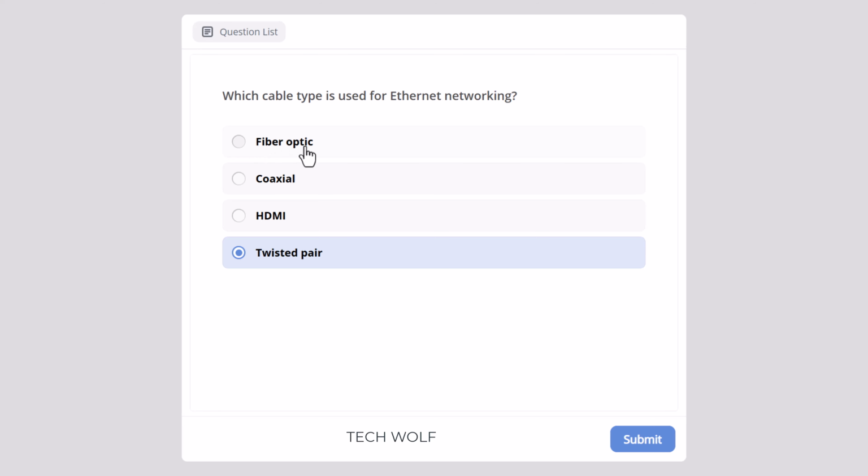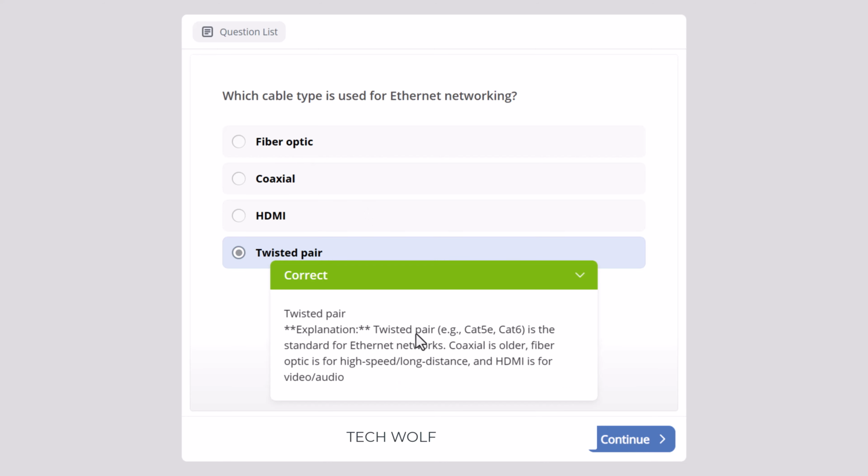However, fiber optic we don't use in Ethernet. Ethernet is always a local network, if you think about a local network which is separated from the internet, as twisted pair, e.g. Cat5e, Cat6 is the standard for Ethernet networks. Coaxial is older, fiber optic is for high speed long distance, and HDMI is for video and audio.